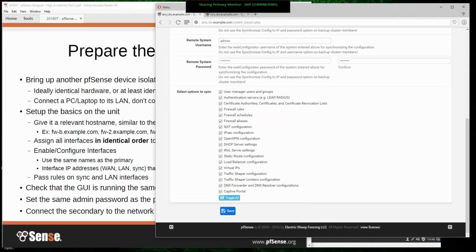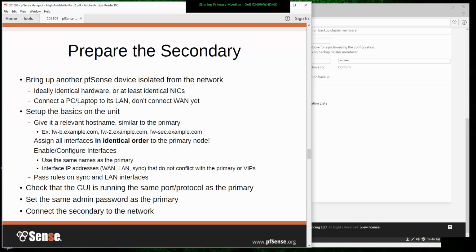So before you get to that point, before you save the settings for the XML RPC on the primary, you want to make sure your secondary is up and in use.